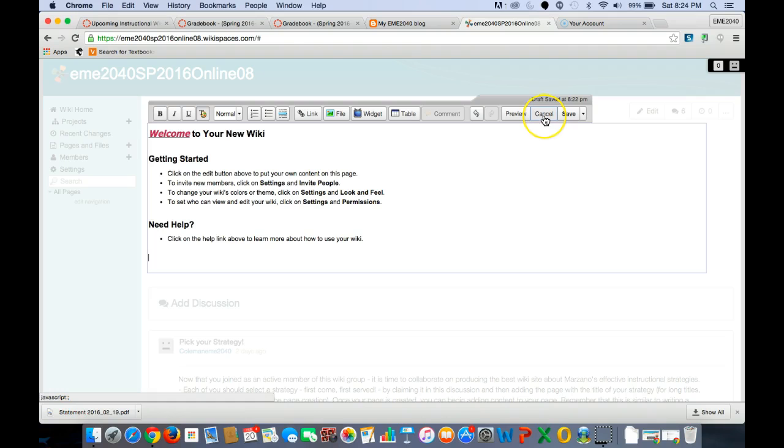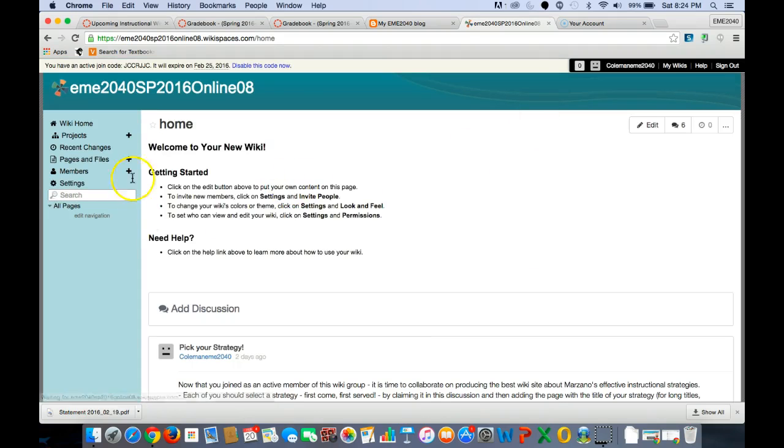I'm not going to save these changes so that I don't mess up their page, but any changes will be shown here. The other thing that you'll need to do is create your own page to do your personal instructional strategy that you've selected. Note that you must have a page that is different from everybody else. So in other words, you can't all have the same strategy. You all have to have different ones.